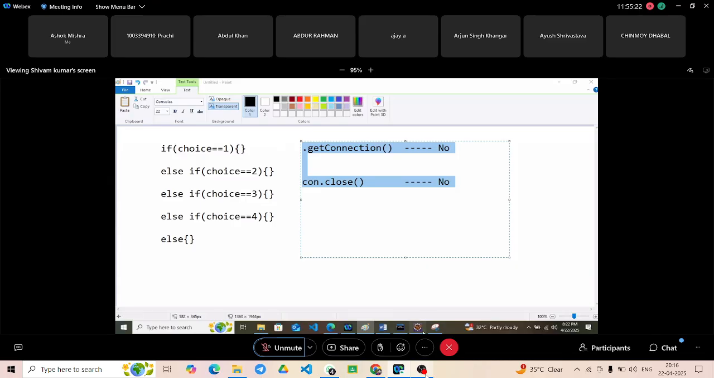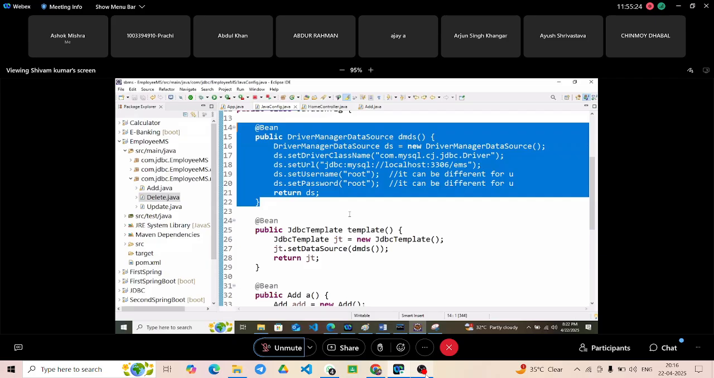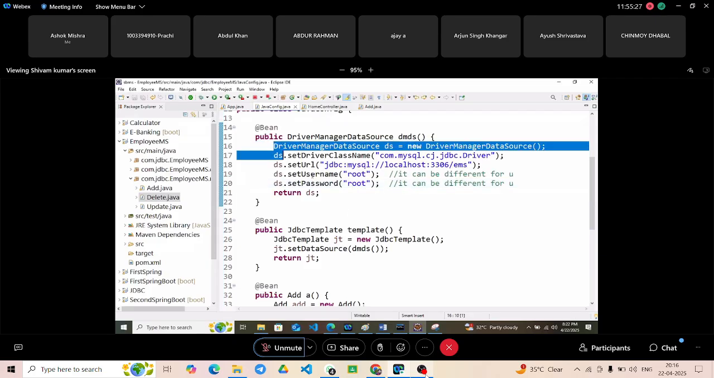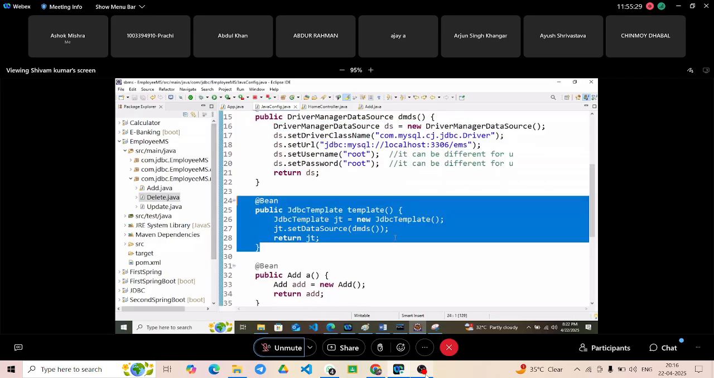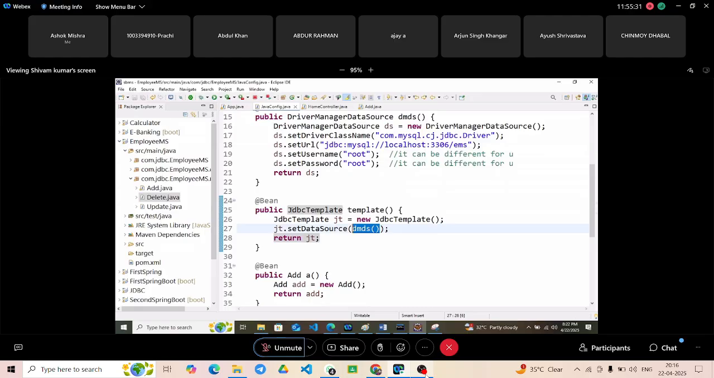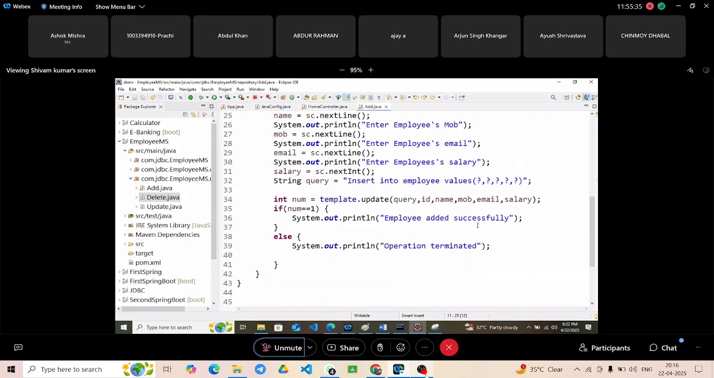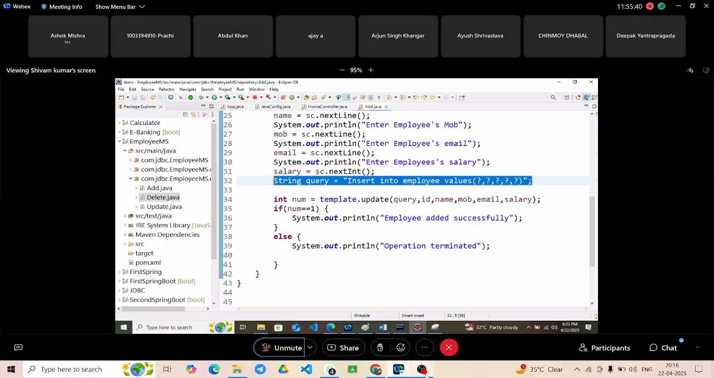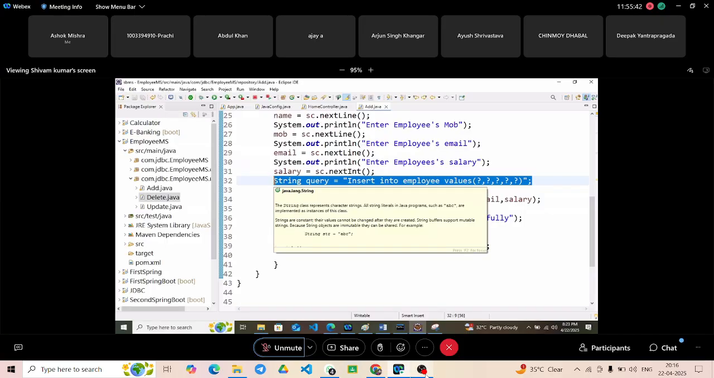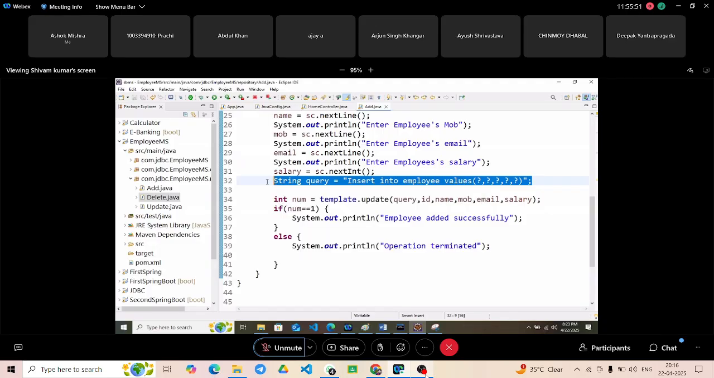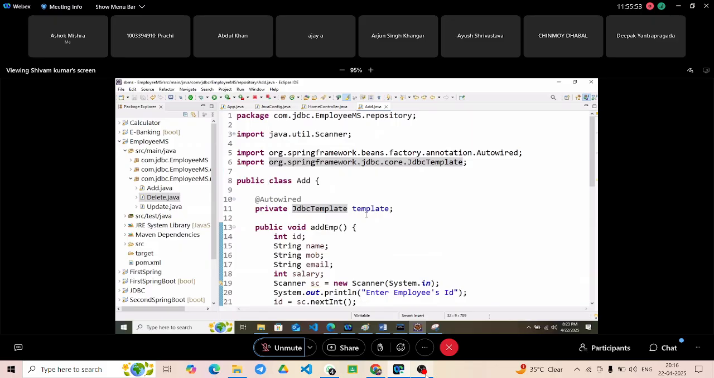Now you know one thing. Here we are doing this part, driver manager, then creating this, giving a data source to JDBC template, and then at last we are writing a query. In Spring Boot, this also we will not write. Query also we will not write. That we will see. Now, adding an employee is working fine.